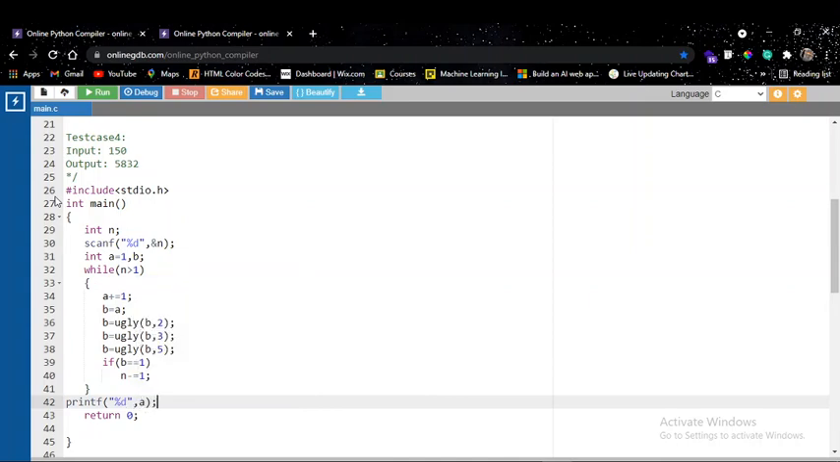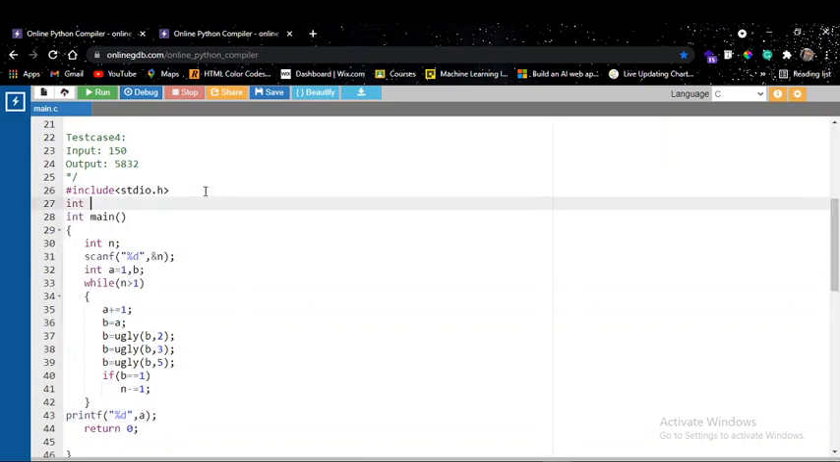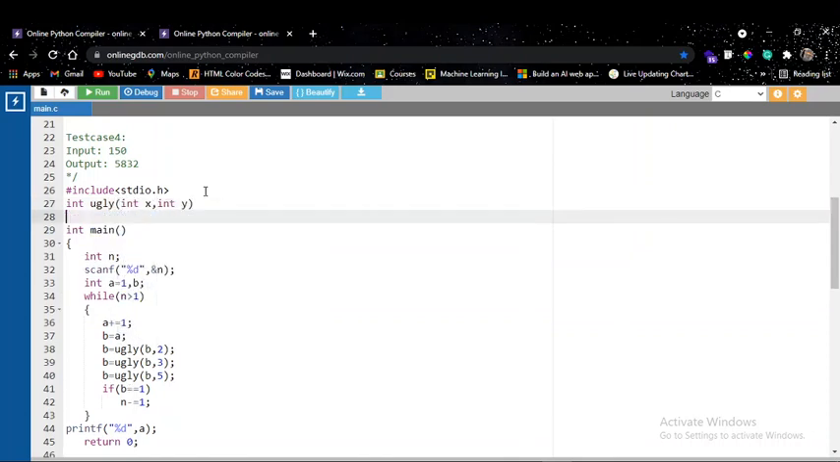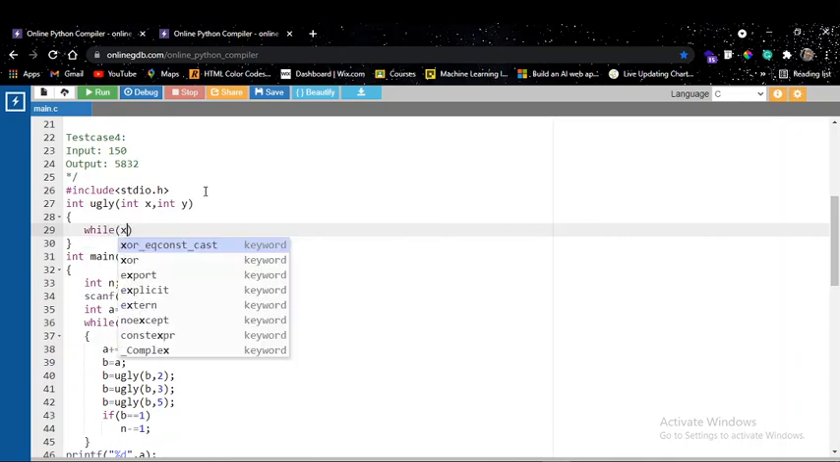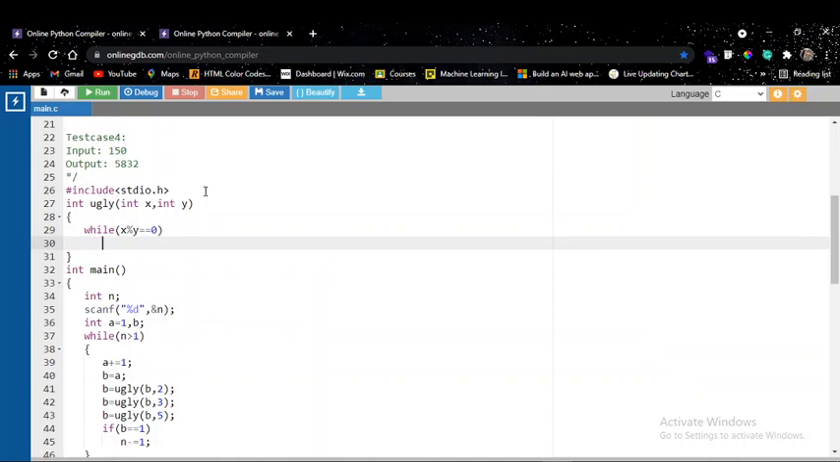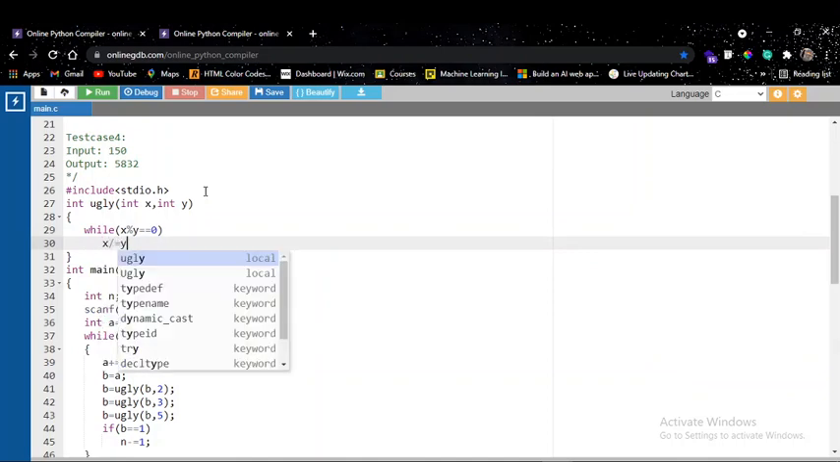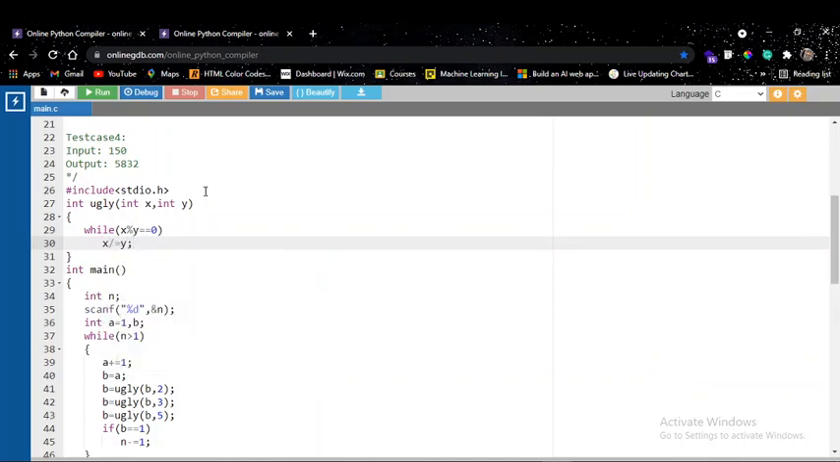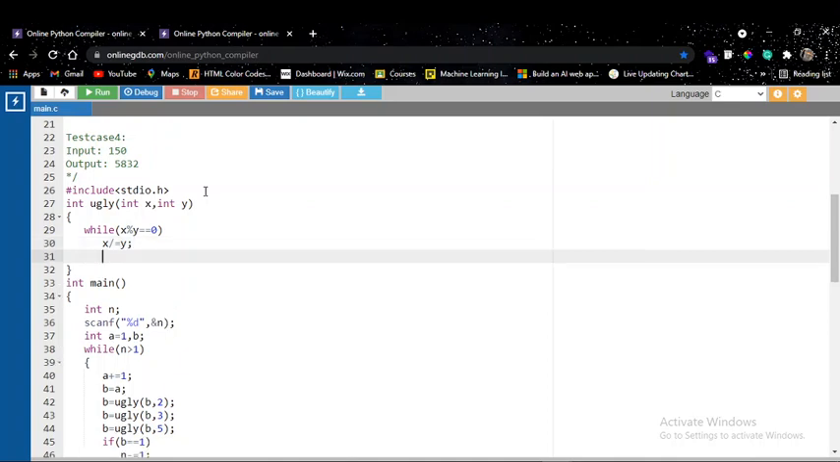So lastly, I'm going to define that particular function. It will be returning an integer type: int ugly of int x comma int y. While x modulus of y is equal to 0, you'll be doing x divided equal to y. I'm returning the value of x. And let me check.